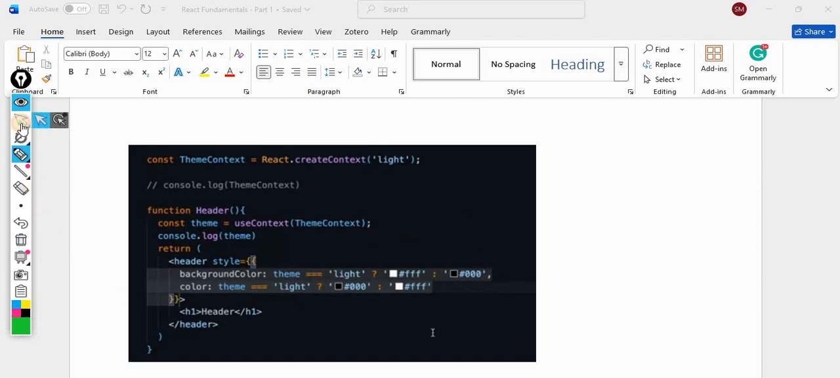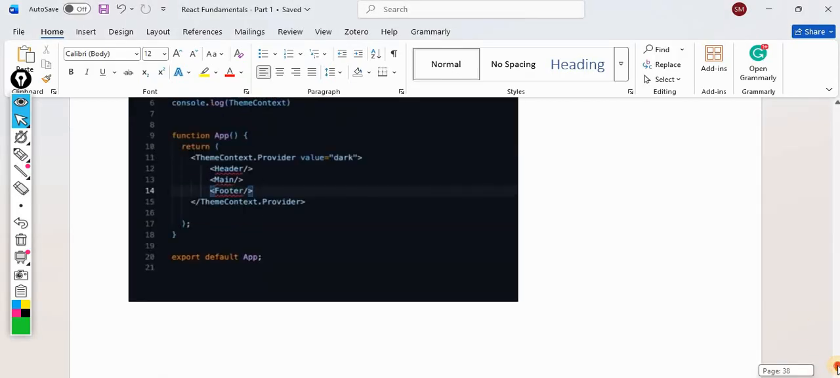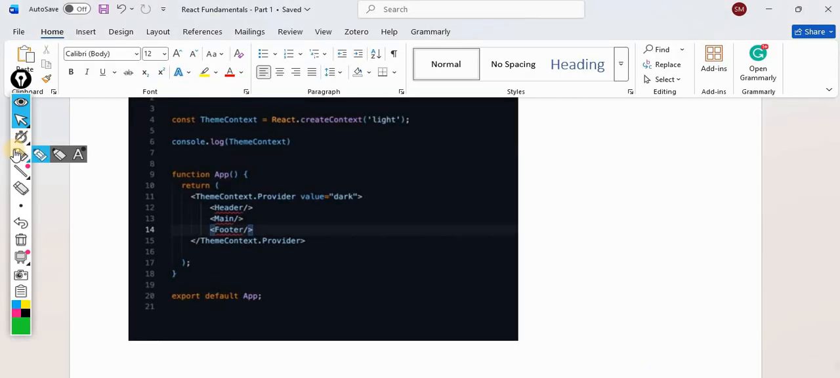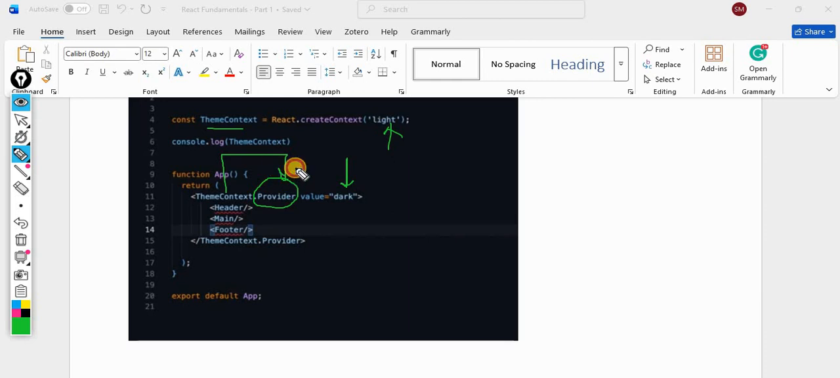Similarly for the color. So what we have done is we created a theme context whose theme was light. Then we changed the theme to dark. Who changed the theme to dark? The provider. Now the theme context is linked with this provider. Is this clear?